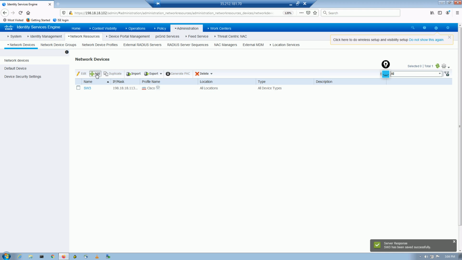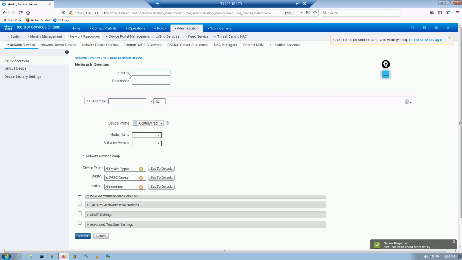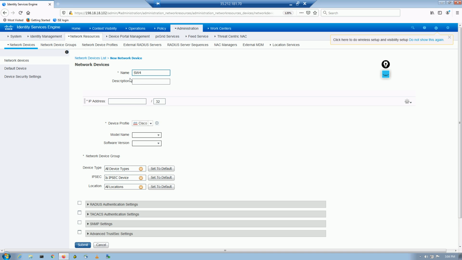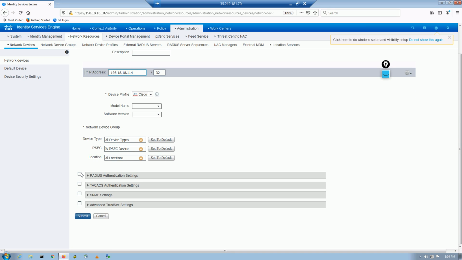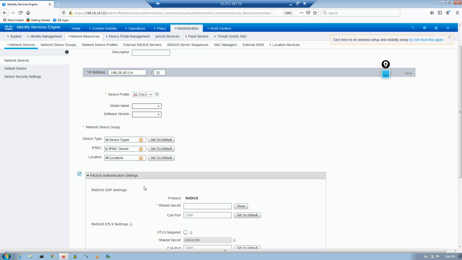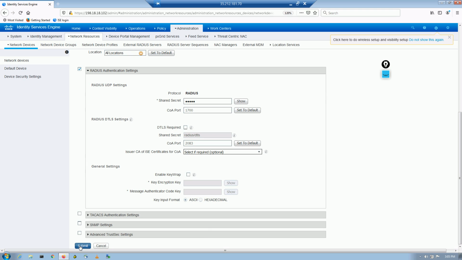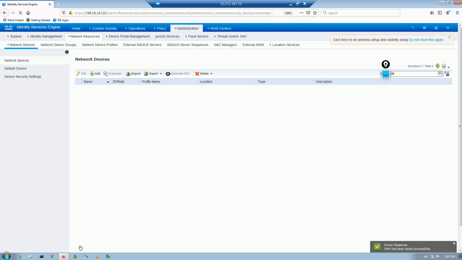We're going to add the other one as well, which is switch 4. And for that, it's going to be 198.18.18.114. And similarly, we're going to add the RADIUS part. We're going to put in Cisco over here. And I think we should be good. Let's hit submit. So we've got that done.